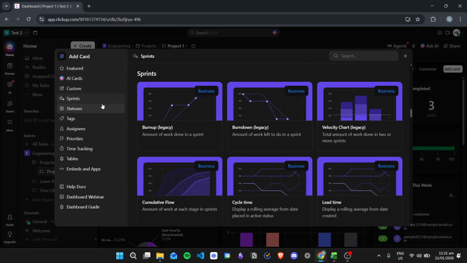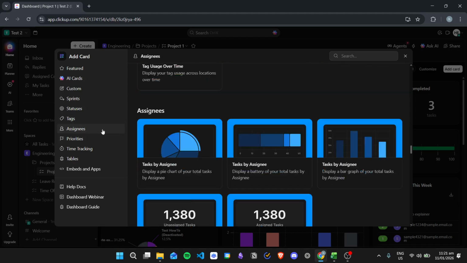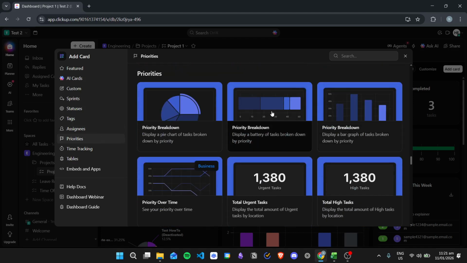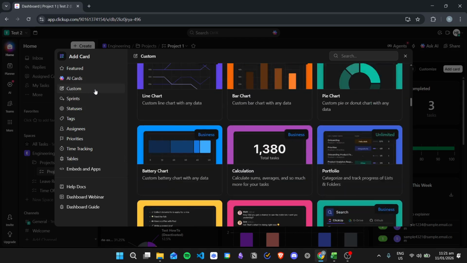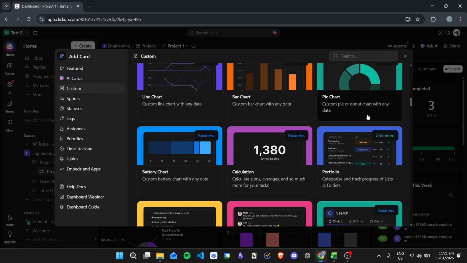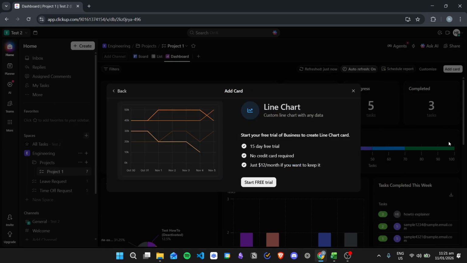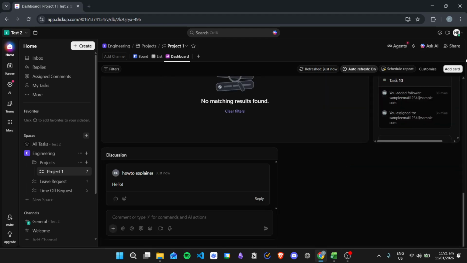You can just see the different templates right here so that you can customize the look of your dashboard. For example, I'll also add another widget right here, let's say a line chart, and some other charts or widgets require you to use a free trial, so if you have the business plan. If you don't have the business plan, we can just stick with the free widgets from here.